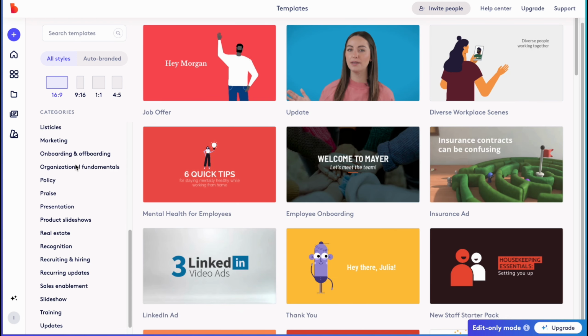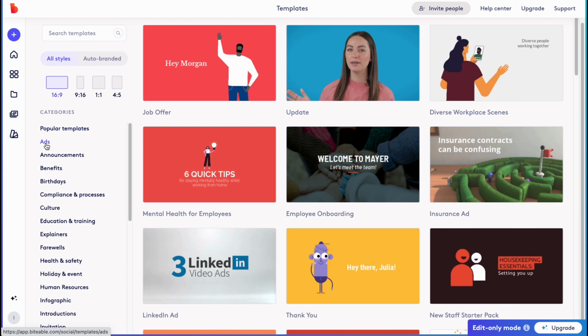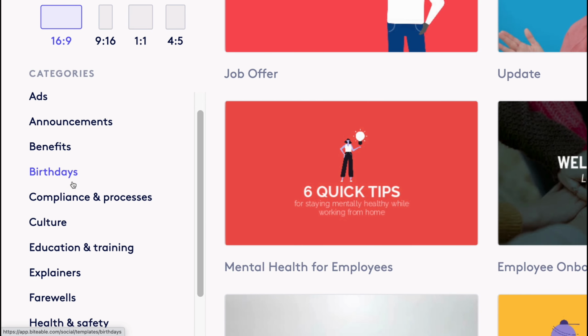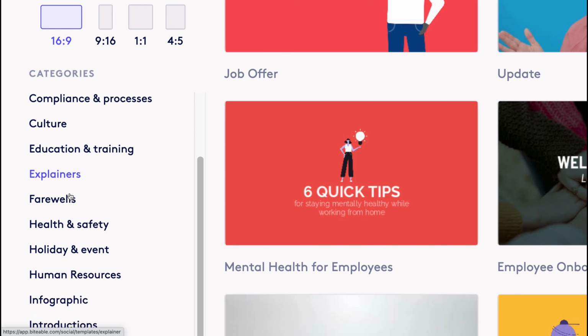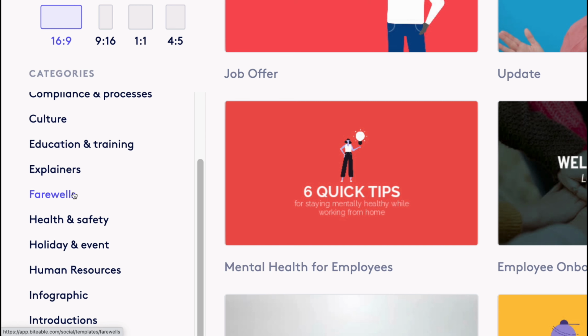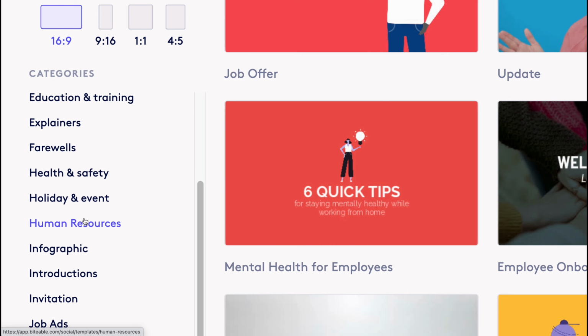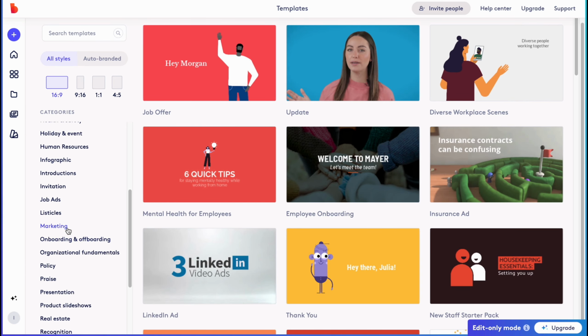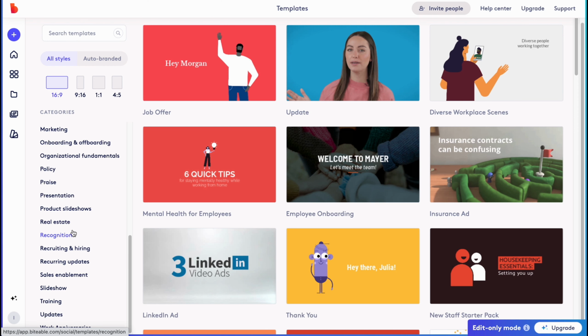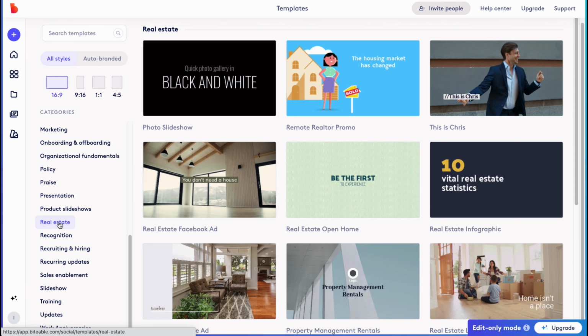So we have a lot of different categories like ads, announcements, benefits, birthdays, compliance, culture, education, explainers, farewells, health, holiday, human, infographic, introduction, and so on. So the easiest way is to find the necessary category you want to use. For example, if you're going to find the real estate horizontal template, we need to use a horizontal filter and then just the real estate category.